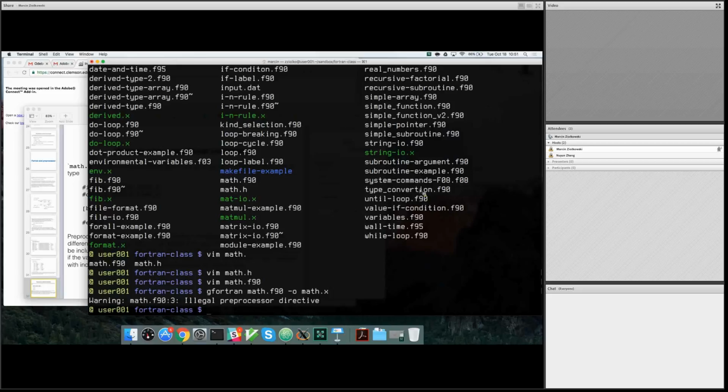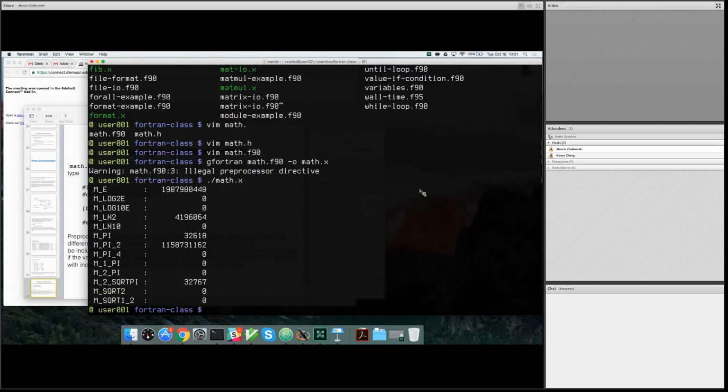And we'll get a warning. Illegal preprocessor directive. Let's see if it worked. Did it work? This is not what we saw on the previous thing. So it didn't. Compilers don't take preprocessor as part of Fortran. You need to tell the compiler very often to use the preprocessor. And let's see what we need to do really in Fortran to make it work.